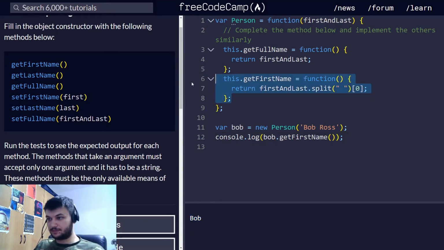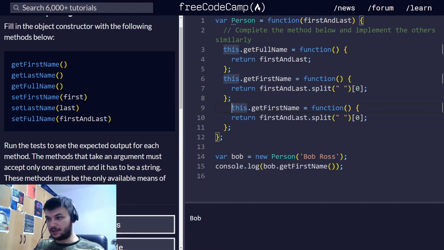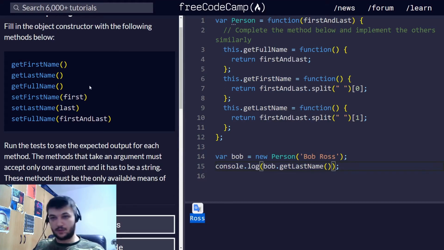Perfect. Now I'm going to do get last name. Okay, and I am splitting again, but now I'm getting the second element. Okay, so let's try this. Yep, it's giving us Ross. Perfect. What we need now is to do the setter.